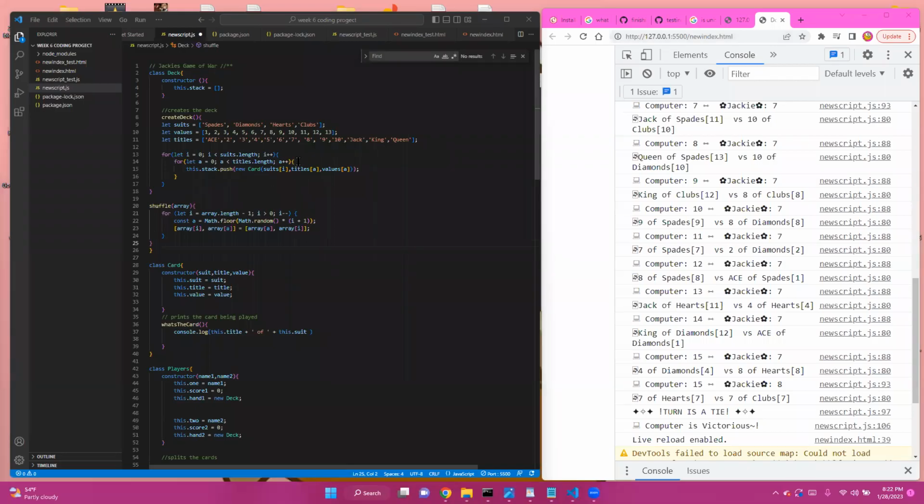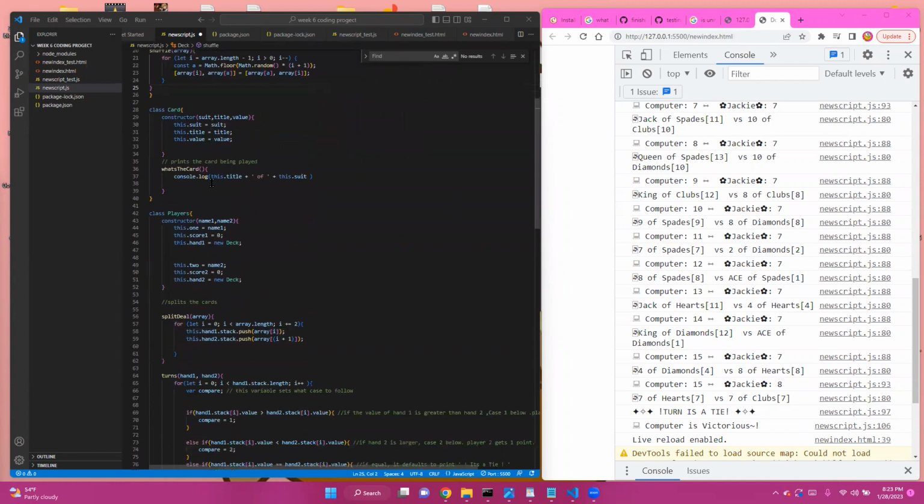Hello, this is my code for Game of War. It consists of 3 classes: the deck class, the card class, and the player's class.